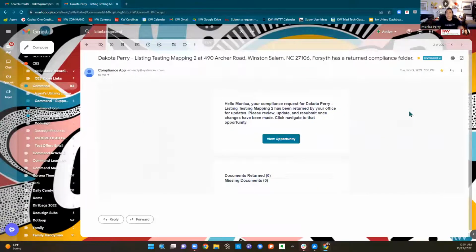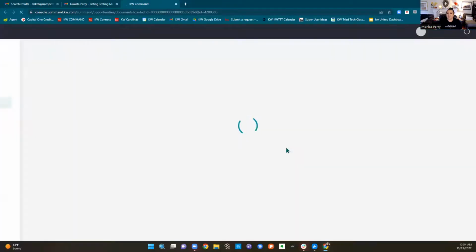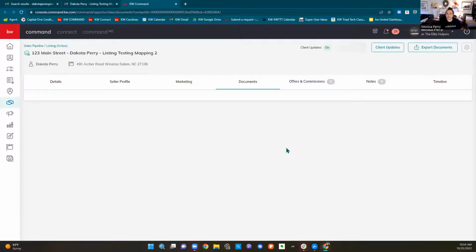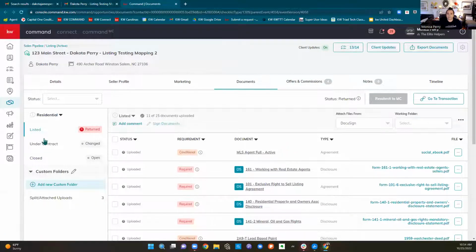You'll get an email that looks like this. Your compliance folder was returned by your office for updates. Please review it and fix it. Like, you get notified. So when you see that, please go to the opportunity. You can just click the button. It'll take you straight into Command, straight to the opportunity. And you will see this listing folder got returned.